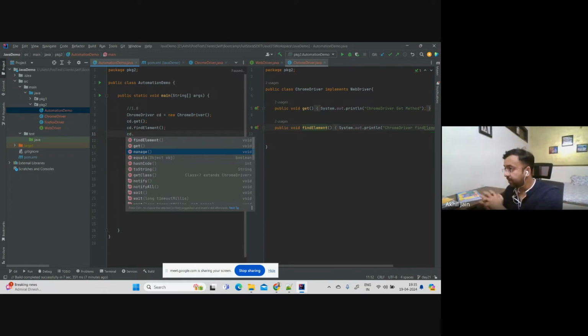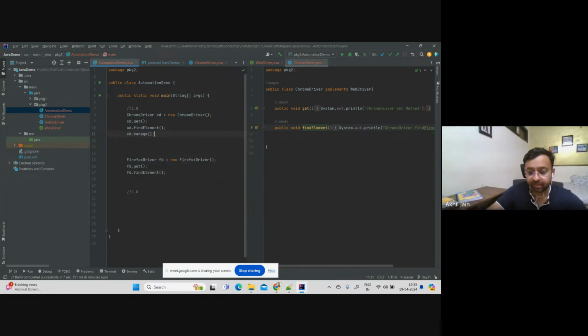Now you have to understand what the benefit of a default method is. A default method is a method which has some default implementation, and you can add such methods in an interface so that you can enhance the capability of your interface as and when required. You can do this similarly for the Firefox driver also. So we understood this: what is the default method?